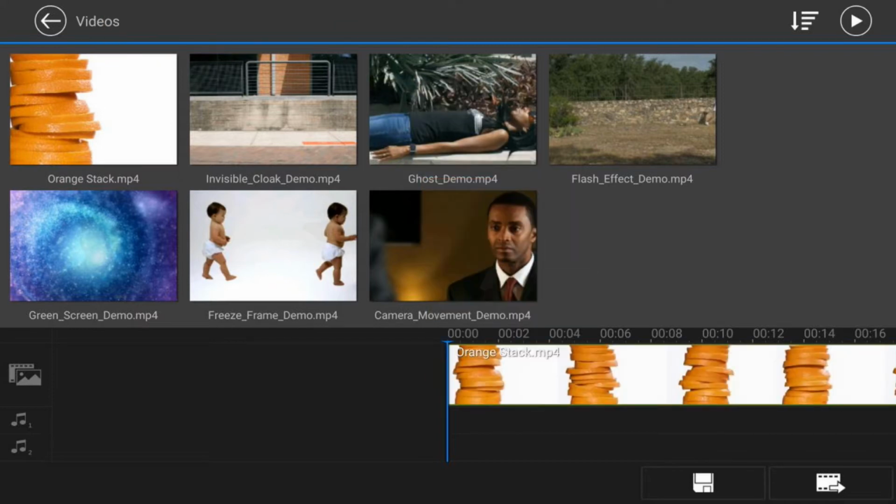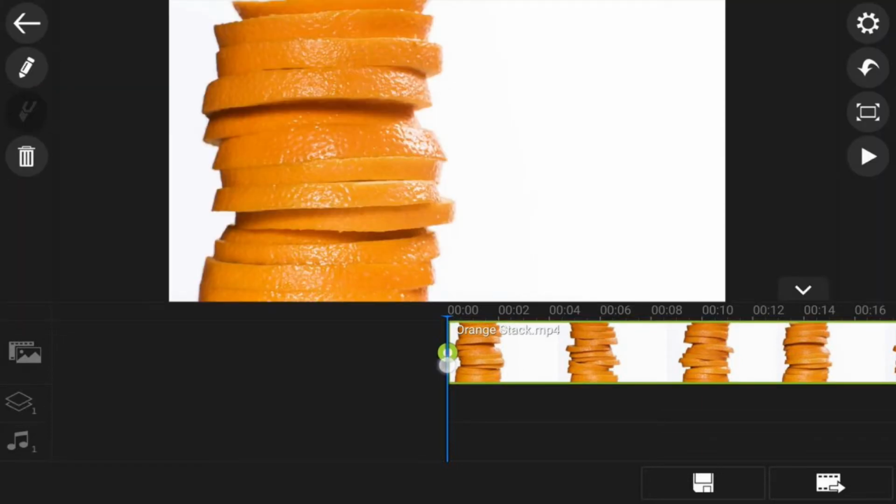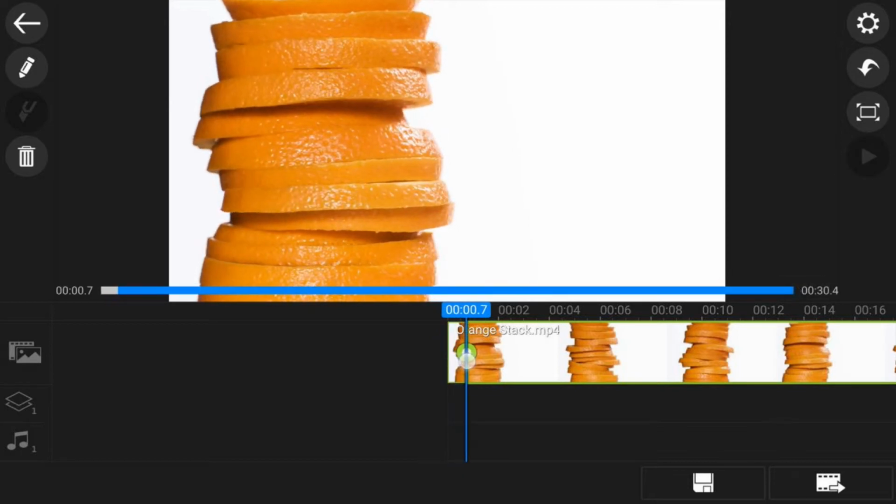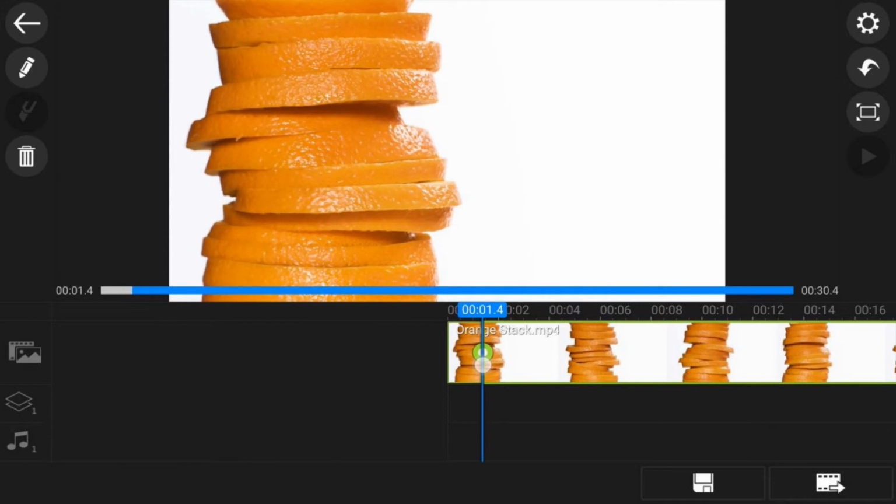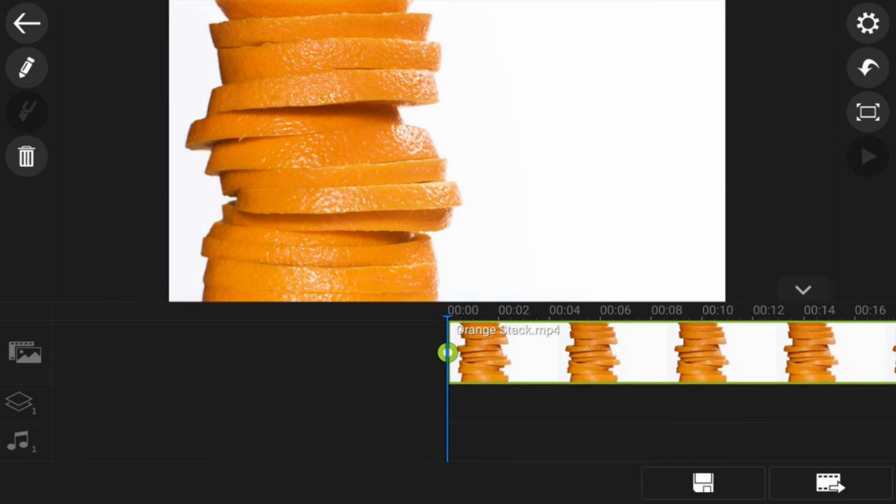Next, you want to trim the video to the frame where the subject is in the correct position. So we'll tap on the clip, and we'll trim this in a little bit by holding down this little green node and trimming it in. And that should be good right there.